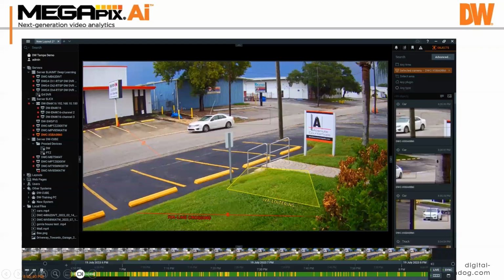Those are metadata sent from the camera, so it might be telling me it's a car, a truck, or a person, and confidence level and a bunch of other information is in the metadata, and I can choose what to display and not to display.